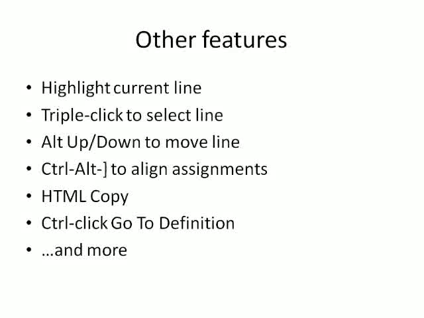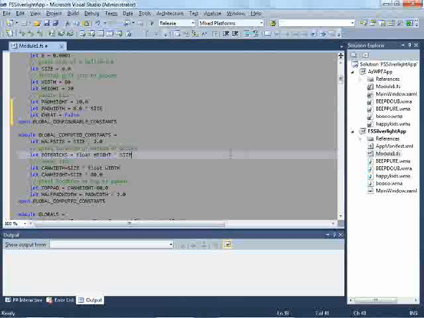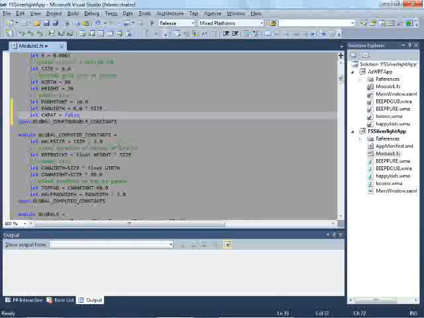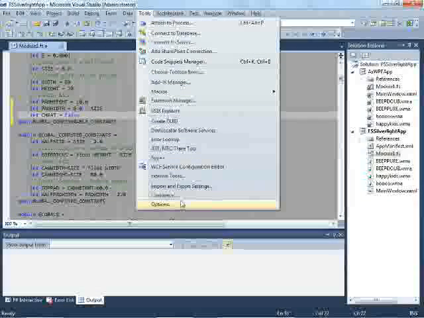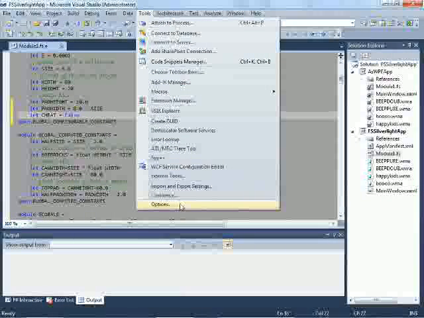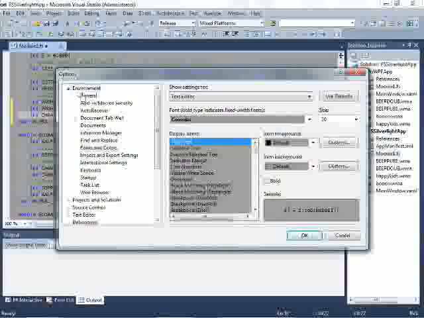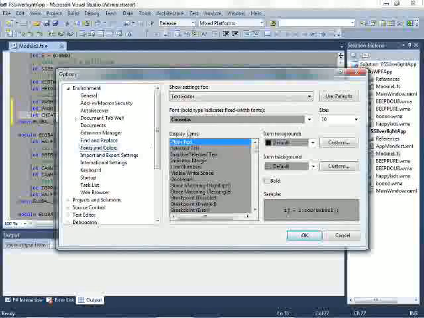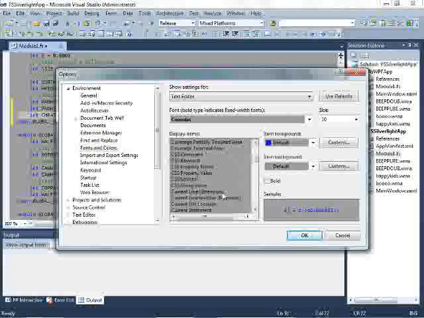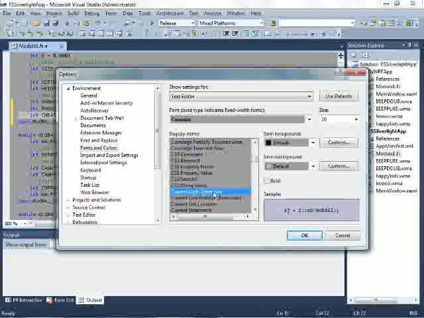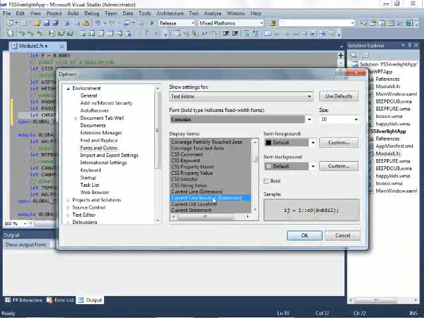There are a number of other features in the extension. In this segment, I'll cover the first 4 bullets on this slide. You may have noticed throughout this video already that wherever my cursor is, the current line is being highlighted. You can configure the highlight color by going to the Tools, Options menu, Environment, Fonts and Colors, and in the settings for Text Editor, select the colors for the current line for either the active or an inactive window.